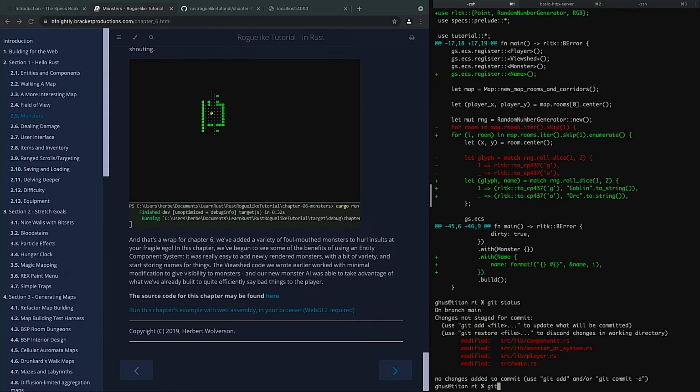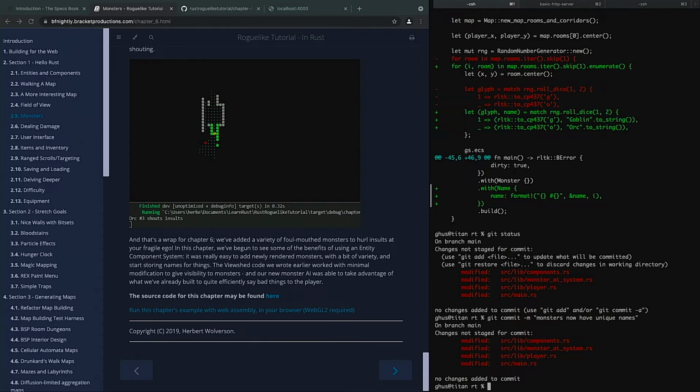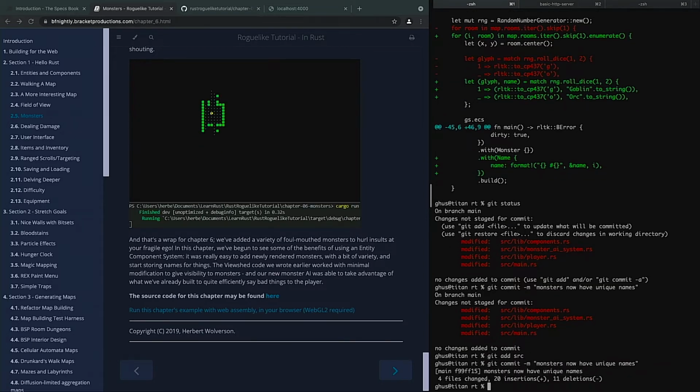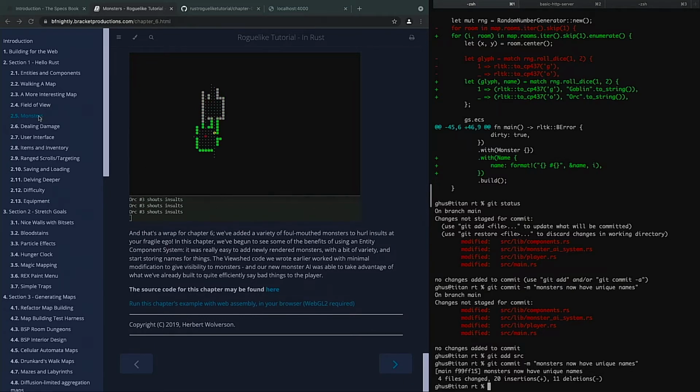That's all. Git commit. Monsters now have unique names. Oop, forgot the add. There. All right, so good. Chapter 6 is done. Chapter 6 is the same thing as 2.5. All right, it only took us 10 minutes.